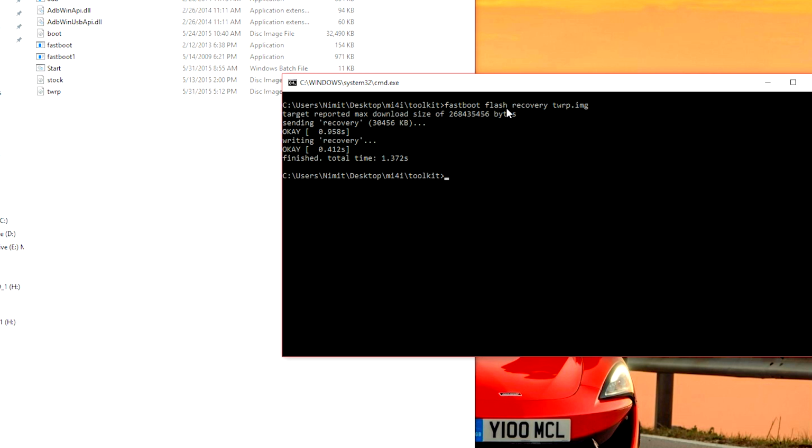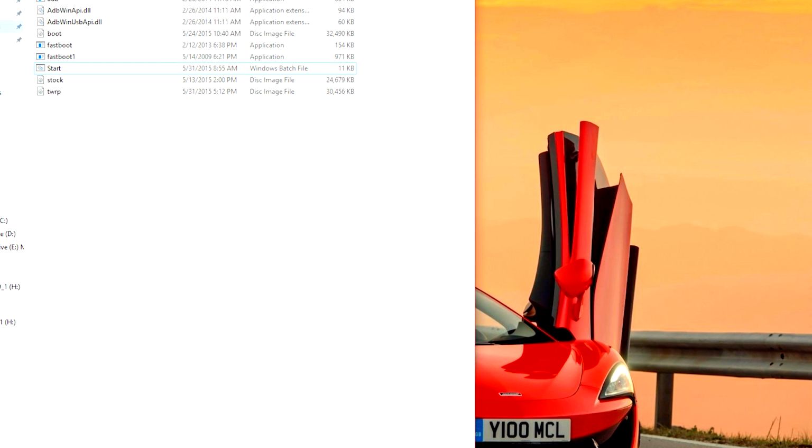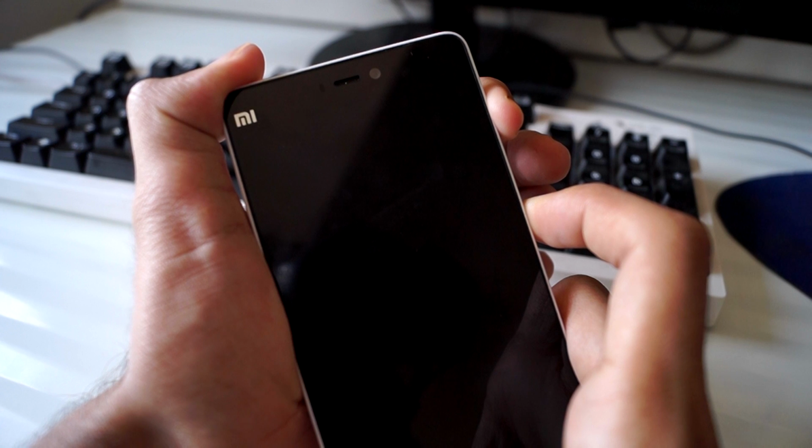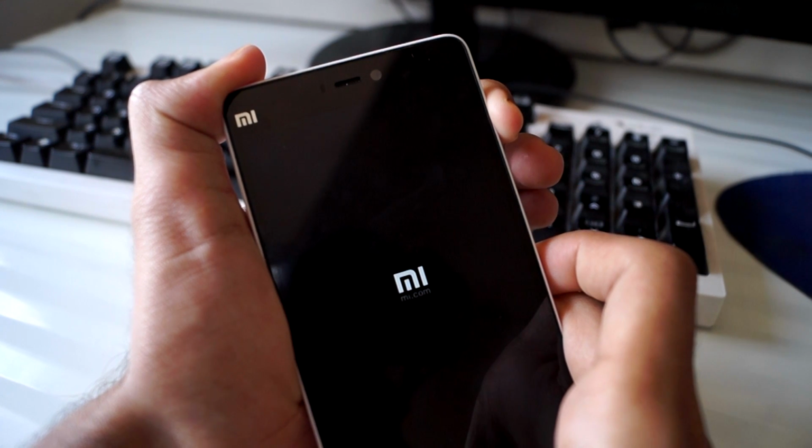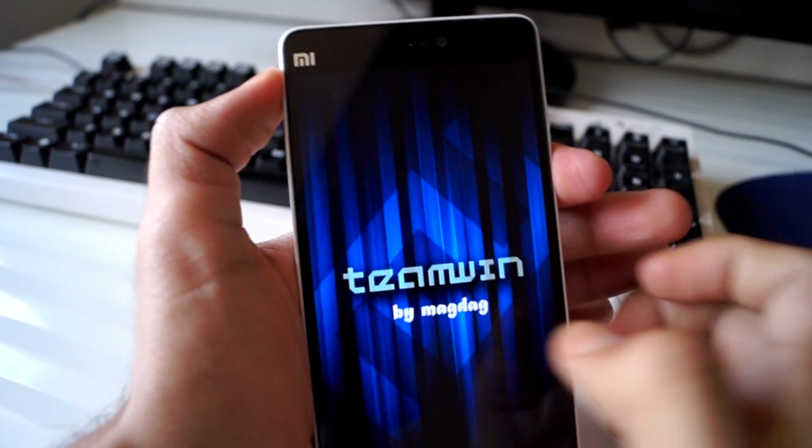Reboot your device and now copy the ROM file as well as the Google Apps package that are linked in the video's description. Switch off your device, hold the power and the volume up button this time, and you will enter into the TeamWin recovery.